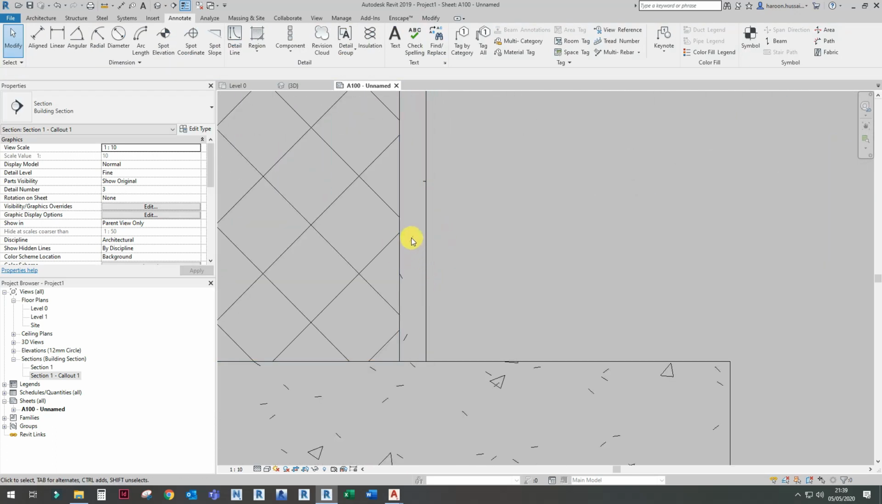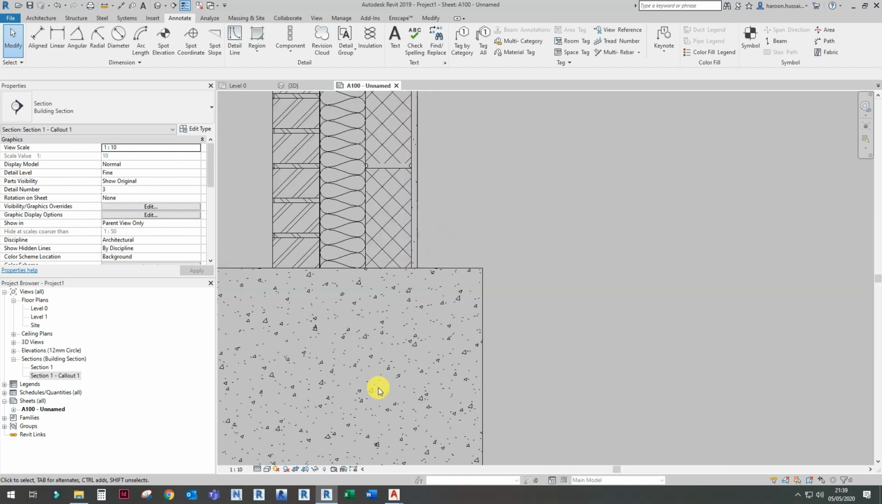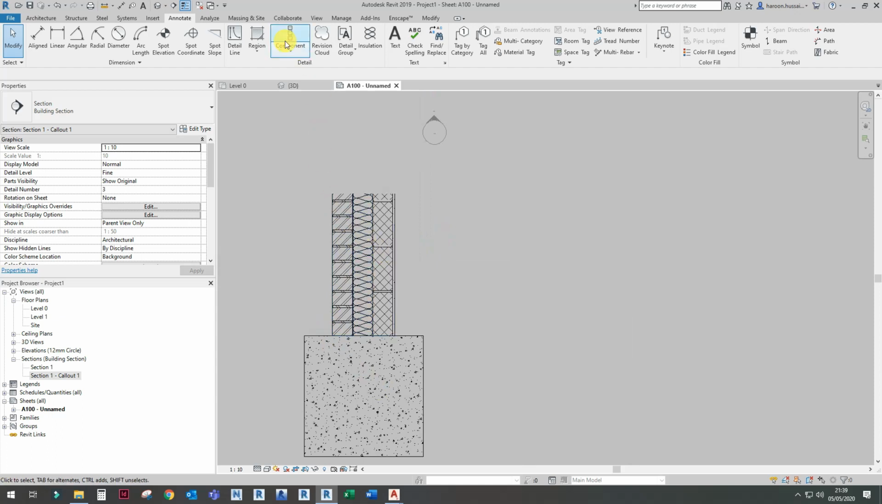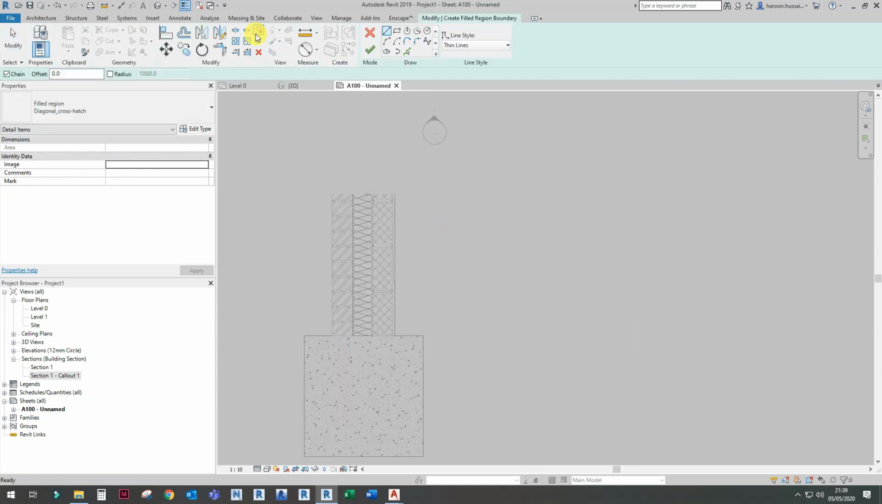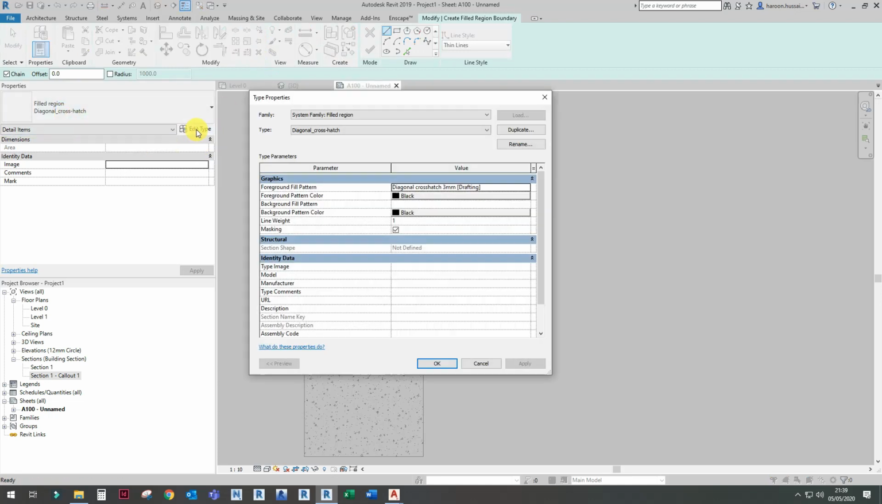As you can see, we don't need to apply a hatch for the plasterboard because it's already there. Same with the concrete. But if you was to create a hatch, it's fairly straightforward. Click on the field. Before creating it, you have to edit type, duplicate, give it the relevant name, give it the relevant hatch, and that's it.